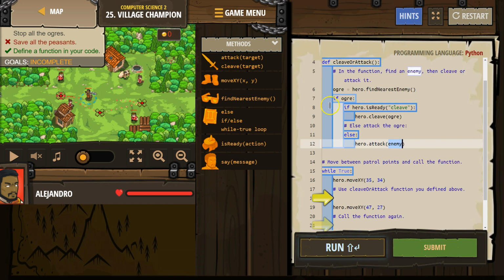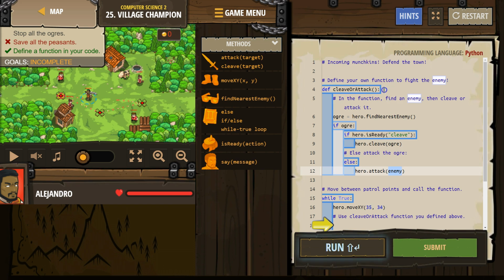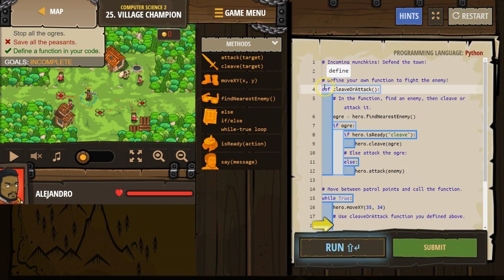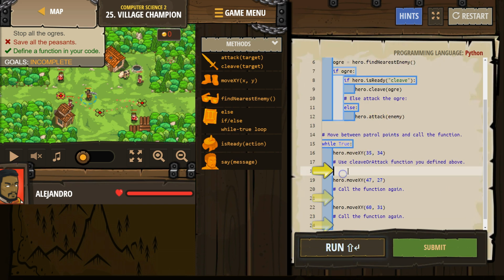Okay? Then, and this is our definition. This is our cleave or attack function. See the colon? Everything under this, everything indented up until this break is part of this function. So when I write cleave or attack with the parentheses after it, I run all of this code by writing that. Okay. Wall true. Hero move. Use cleave or attack function you defined above. Yep, cleave or attack.